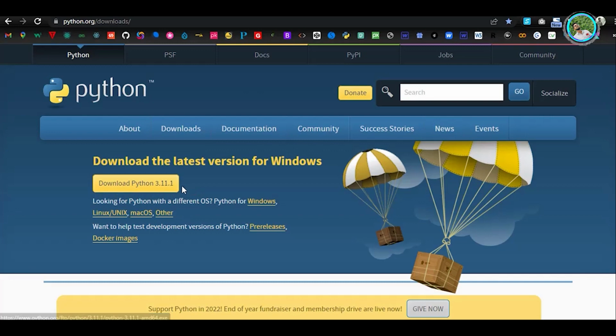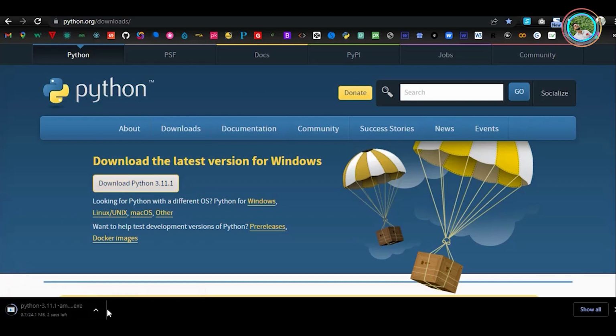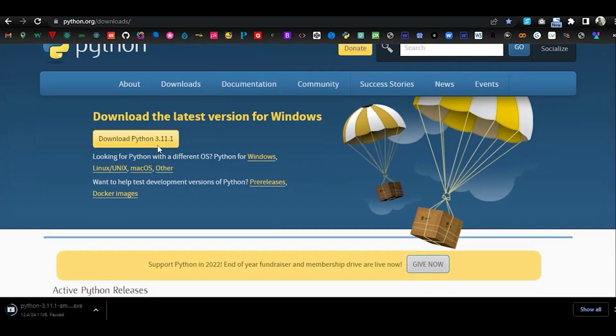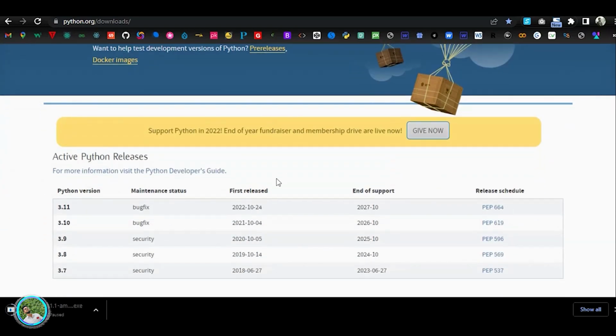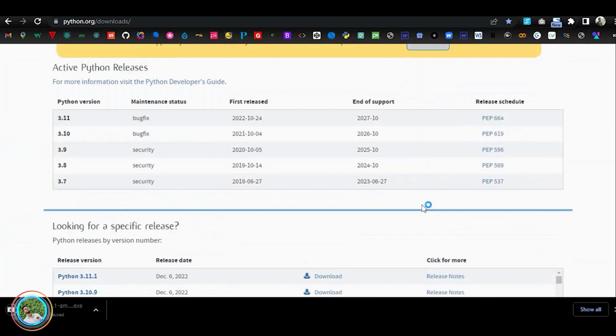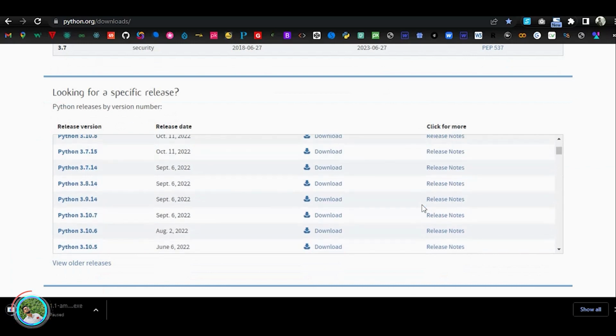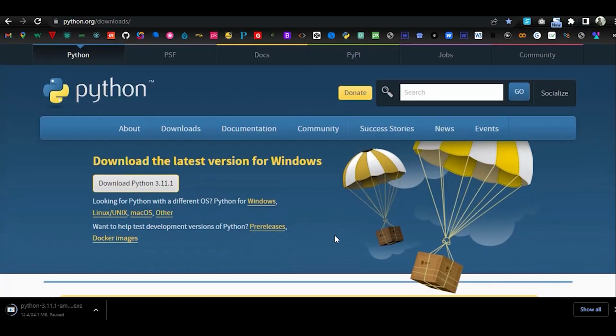Download Python 3.11.1. I don't download this version now because I already downloaded Python on my machine. If your machine is Linux, Mac or another operating system, you can find the Python link and easily download and install it on your machine.